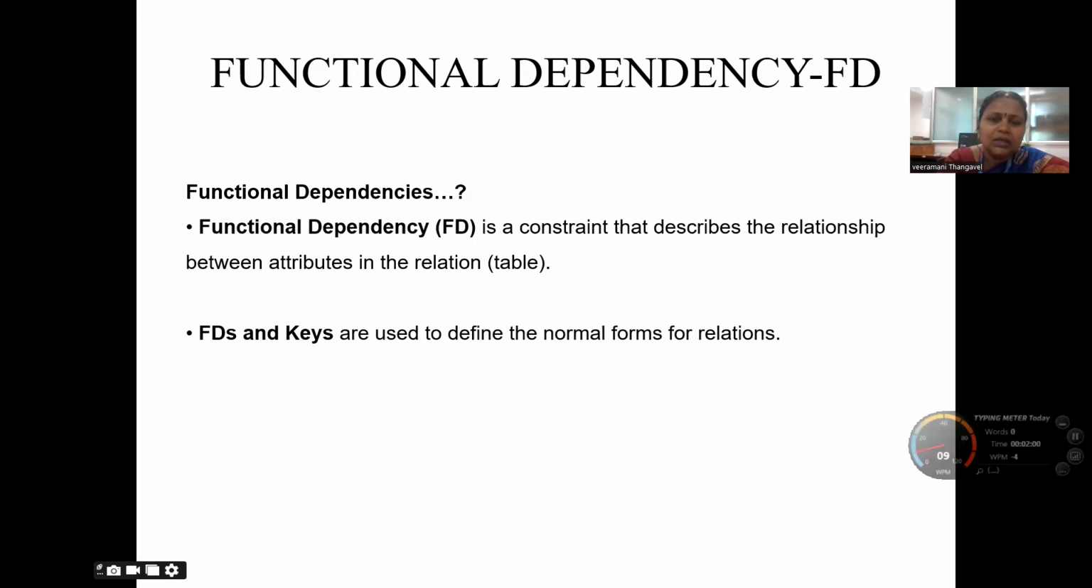To make a consistent table, a consistent state of databases, we need to have normalization. To provide the normalization state, we need an important property called functional dependencies. So here the functional dependencies play a major role in making a normalized state of a table, to give a consistent state of the relations.